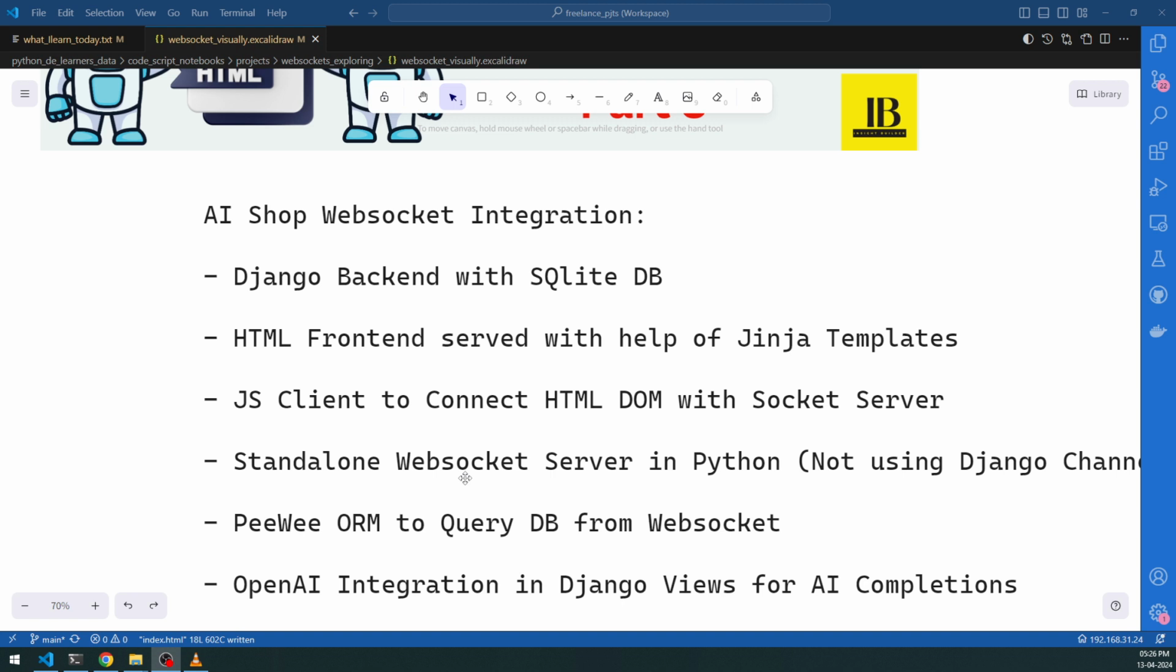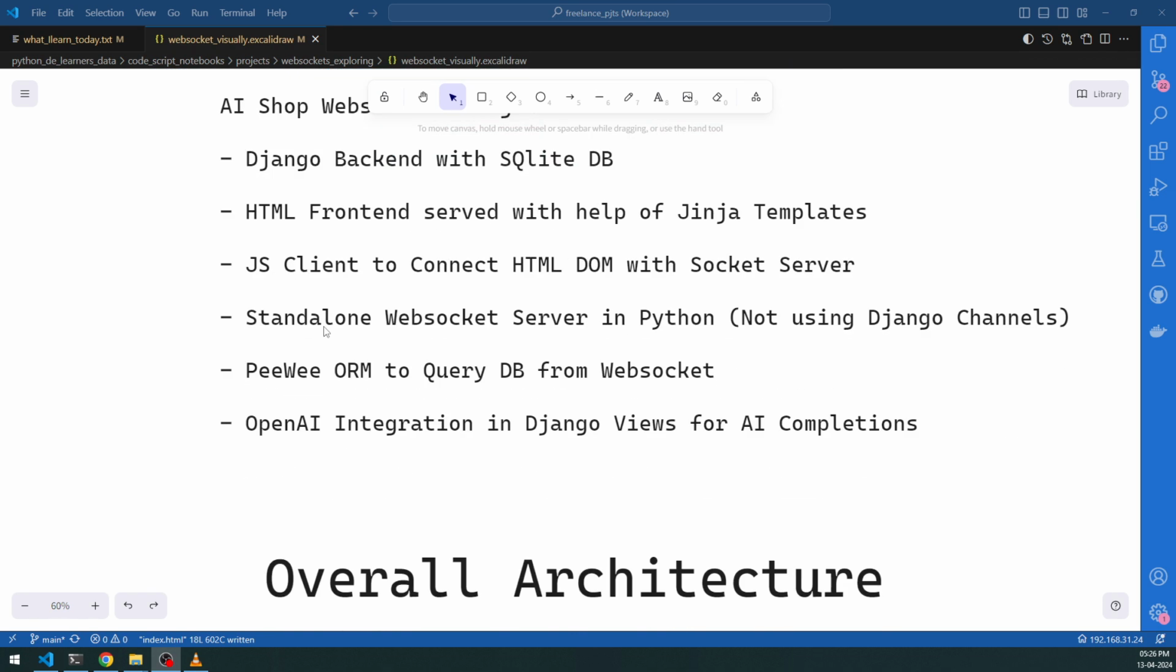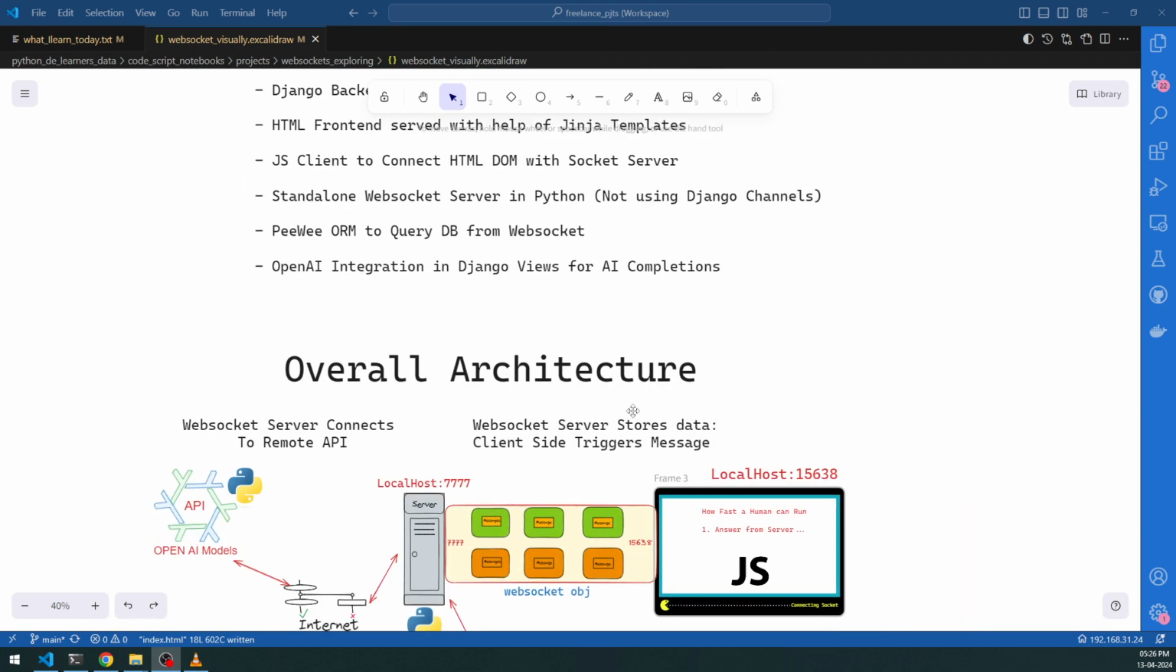And the socket server itself, we need to build it in Python. We need to have a Peewee ORM to query the database, WebSockets, and OpenAI integration in the Django AI views for completions. So all these things have to be incorporated in order to get this architecture.